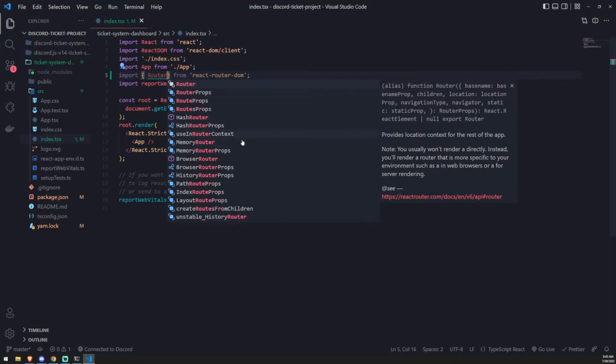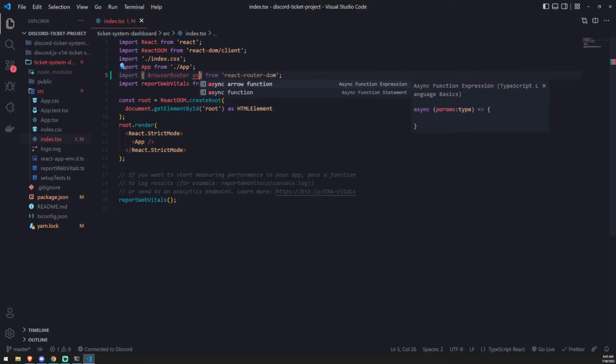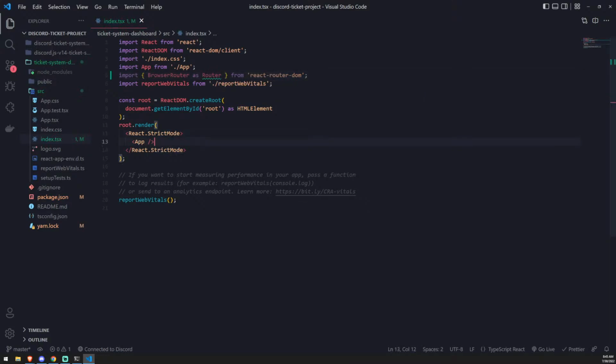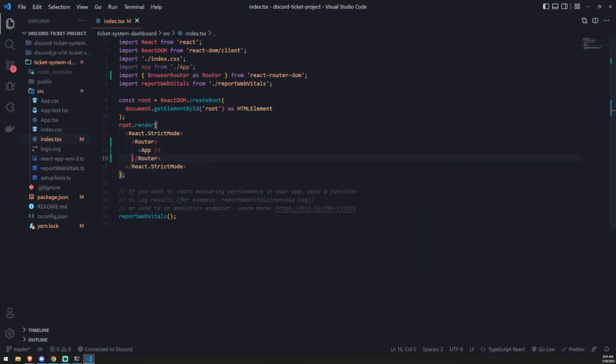And we want to import BrowserRouter. And then we'll go ahead and wrap this between Router. Why not use Next? Because I want to use React.